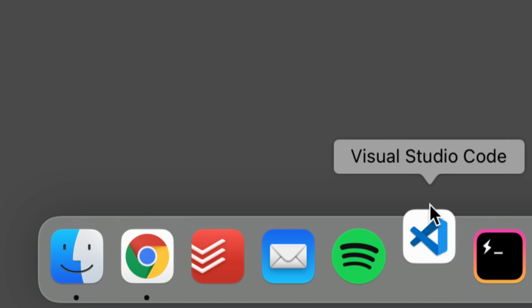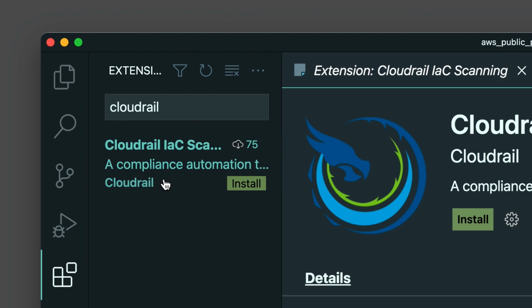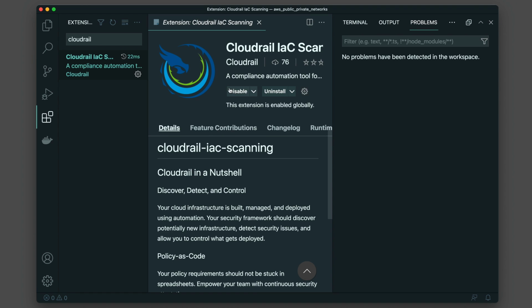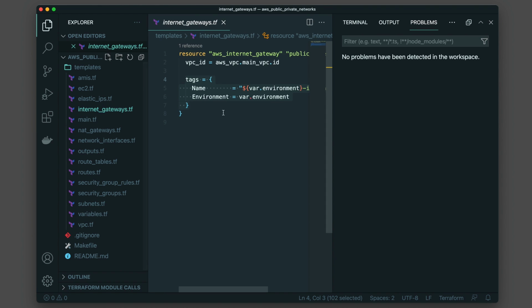Next, open Visual Studio Code. Navigate to the Extensions tab and search for Cloudrail. Select it and click Install. Next, open a Visual Studio Code workspace that contains Terraform files. Select one and open it in your editor.